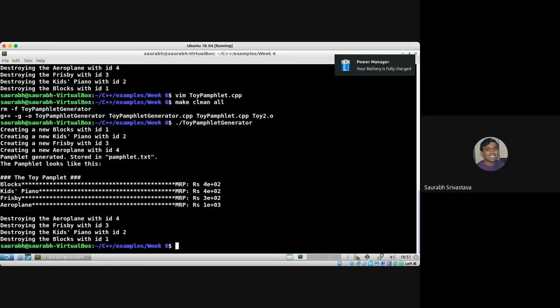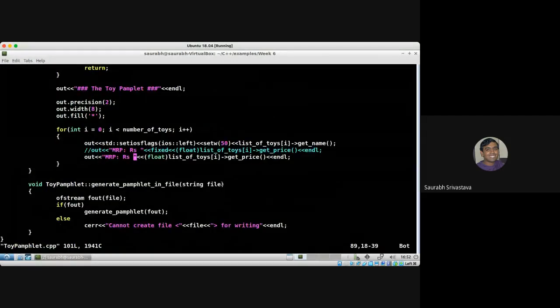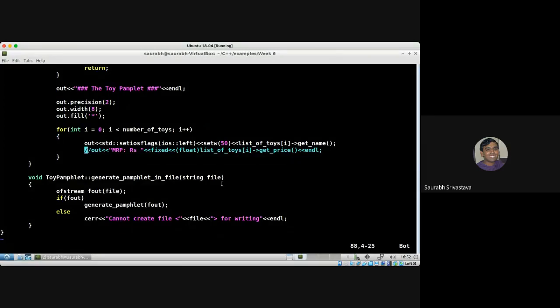Anyhow, this is what happens if you do not use the fixed part, the output will be like this. That's the idea of fixed.